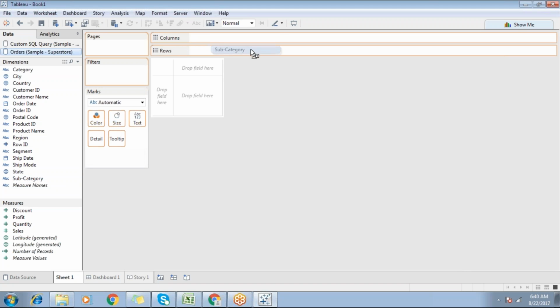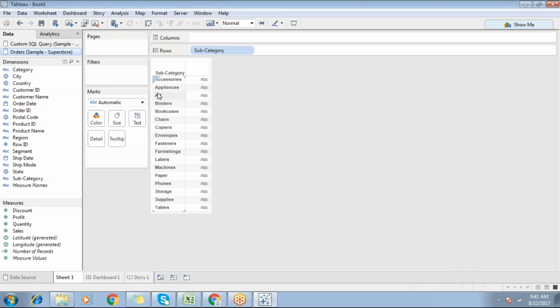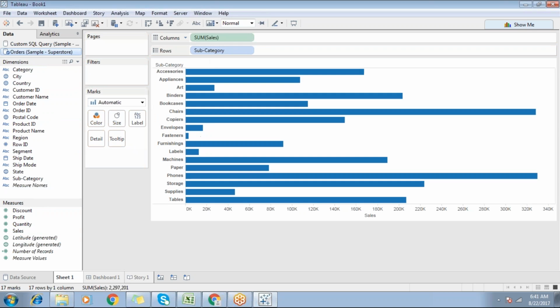Just drag and drop subcategory. That means dimension. Already explained, right? So we have dimensions and we have measures. Let me create a subcategory by sales report. Now you can see here a simple bar graph. Straight away you can create a bar graph here.